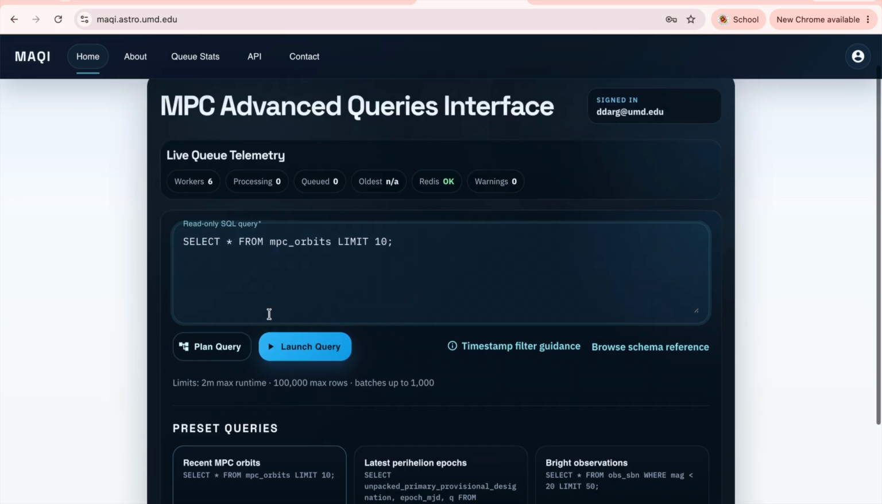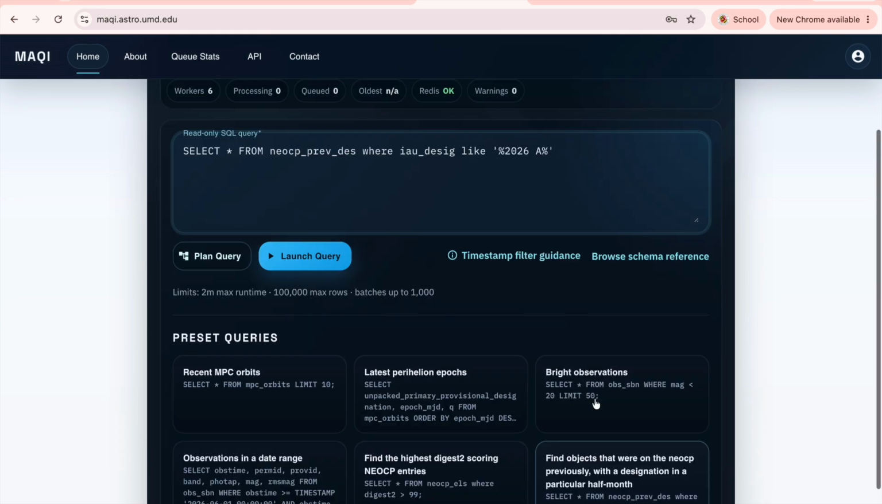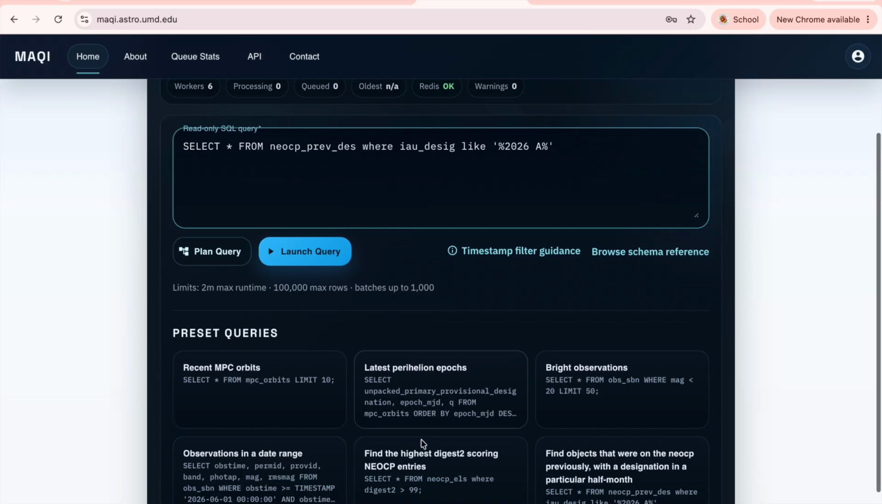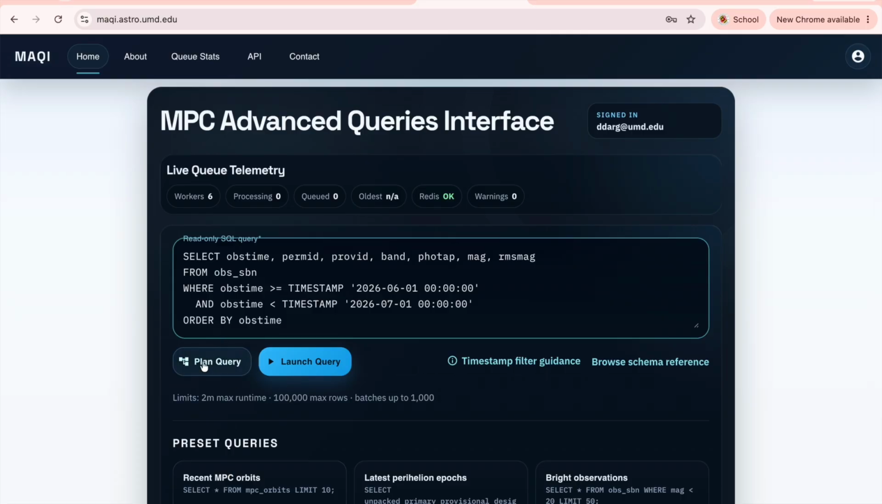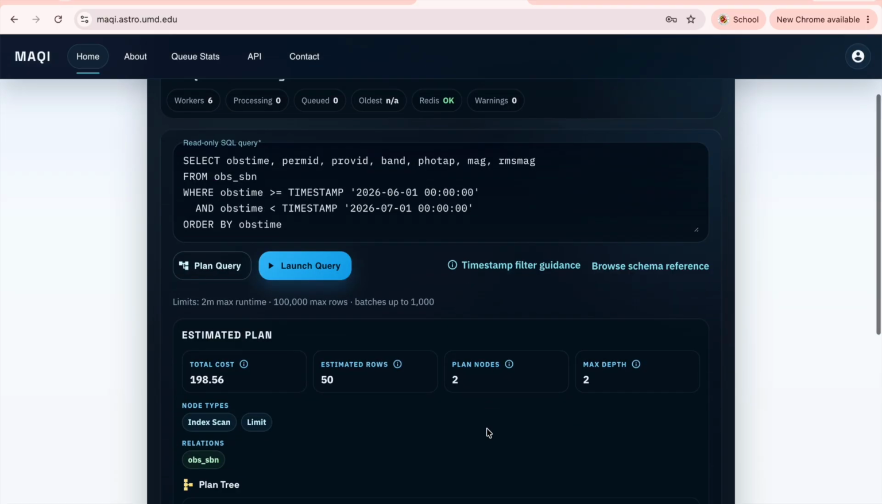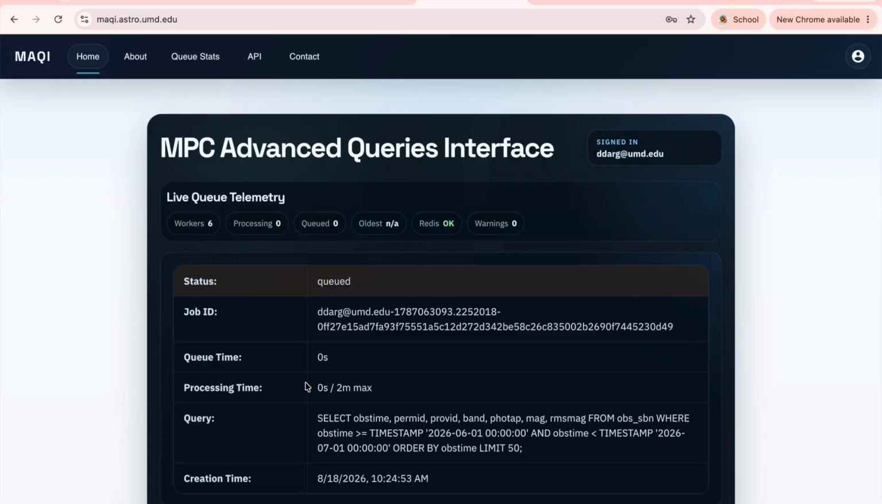We have a bunch of presets down here, which can give you a sense of what you might want to do with the database. You can plan your query. And of course, you can contact us if you feel like we're missing indices that would be useful to you. So let's launch this query.